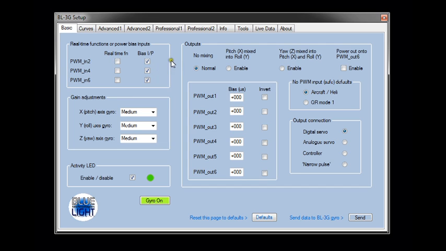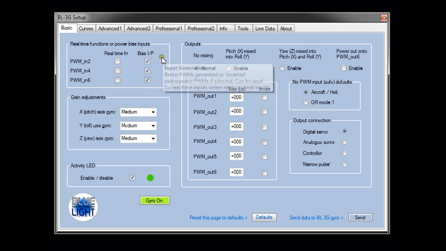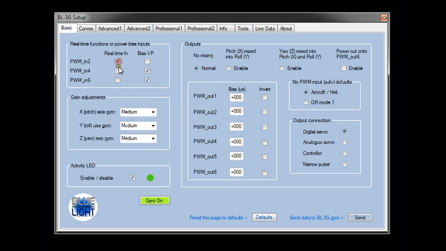If set to offset inputs, then it means that an input on PWM in 2 is simply added to the PWM in 1 input. Let's leave these as real-time programmable inputs.